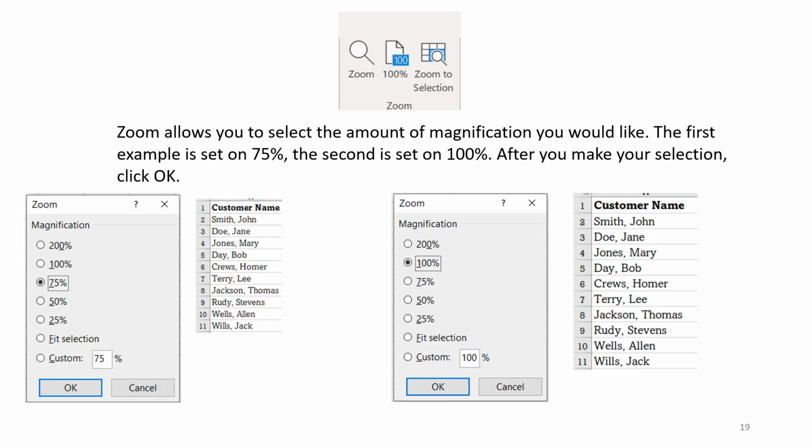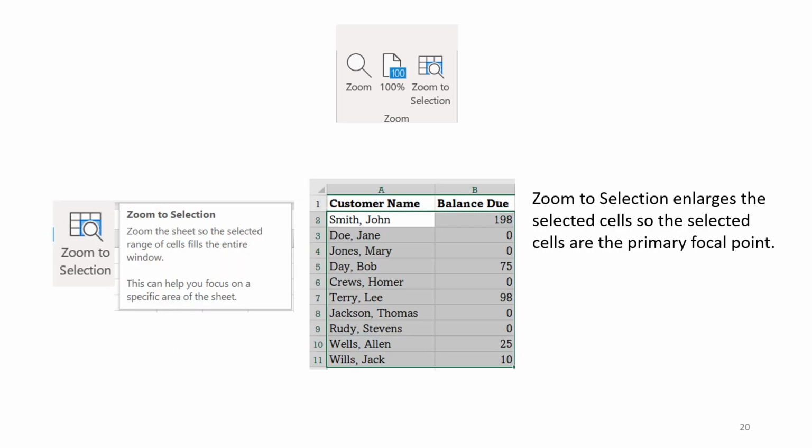Zoom allows you to select the amount of magnification you would like. The first example is set on 75%. The second is set on 100%. After you make your selection, click OK. Zoom to Selection enlarges the selected cells so the selected cells are the primary focal point.